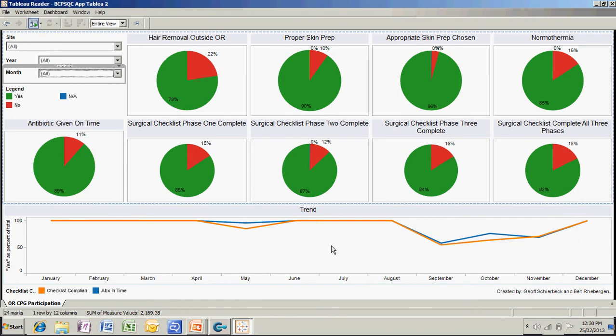But the nice thing about this is it shows the validity of the data: when the checklist is not used, that's when our antibiotics are not given on time. So this is shown to all of our operating room managers throughout Interior Health, is taken to all the quality meetings throughout Interior Health, and is also shared through our surgical council for them to make improvements on as well.